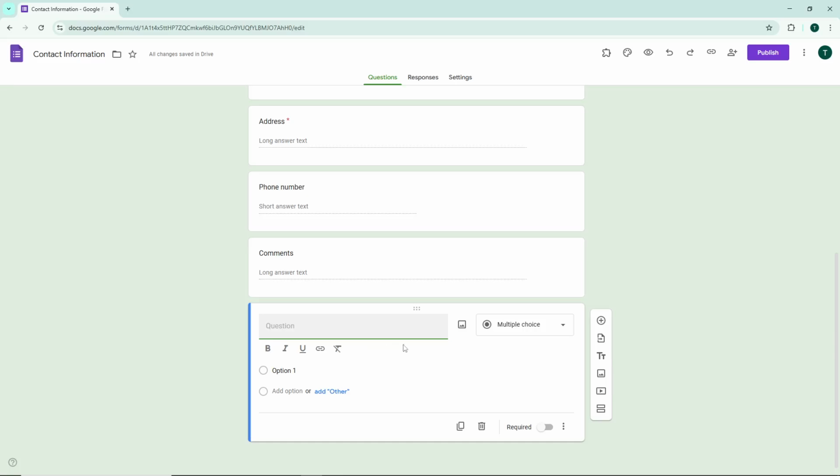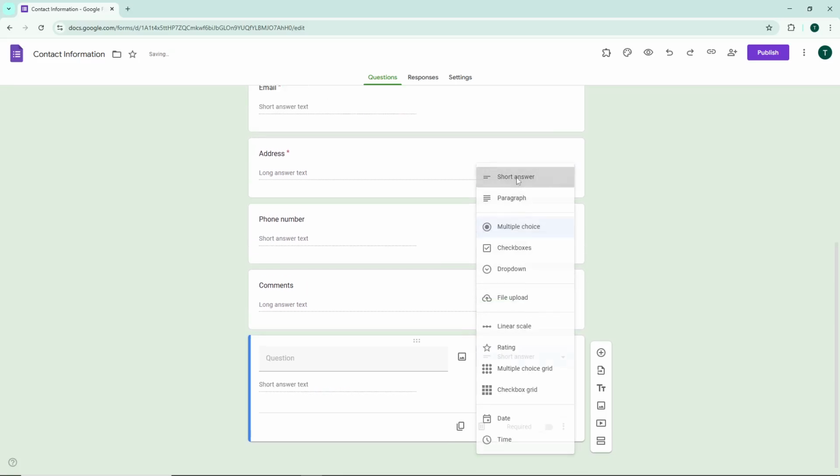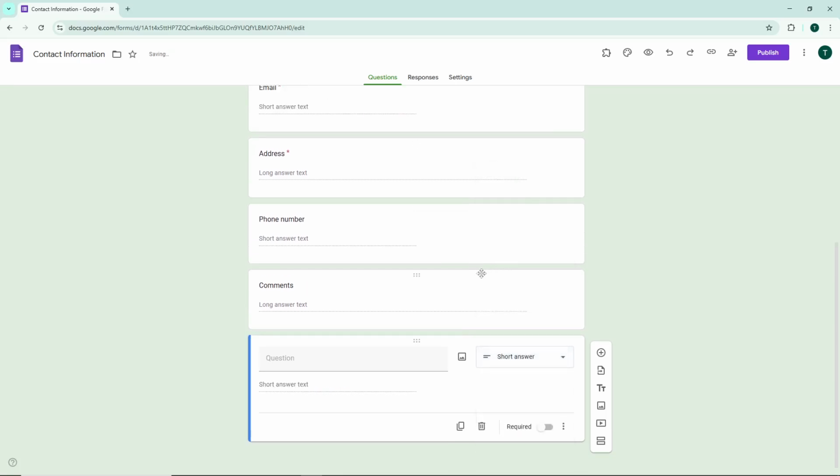Next, you'll want to specify what type of answer you're looking for. Click the drop-down menu that appears and select Short Answer from the list. This format is perfect for collecting brief, specific information like names, titles, or single-line responses that don't require lengthy explanations.